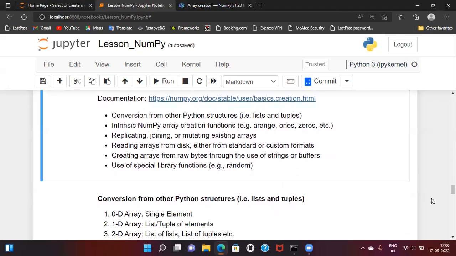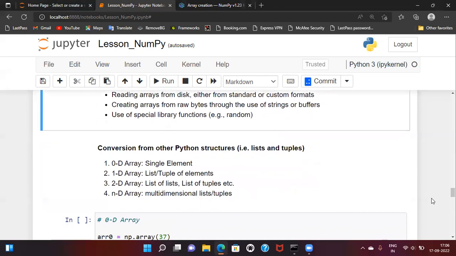So let us look into what is the value of n we can support in this method. So n could be 0 dimensional, 1 dimensional, 2 dimensional, n dimensional. So n dimensional means 3, 4, 5 and so on. So 0 dimensional, how can we create a 0 dimensional array? If we just pass a single element, then it will become a 0 dimensional ndarray.